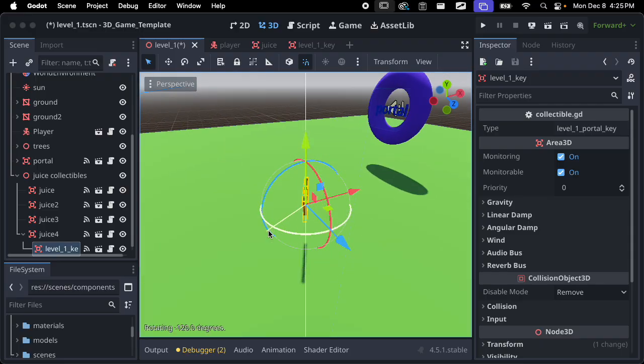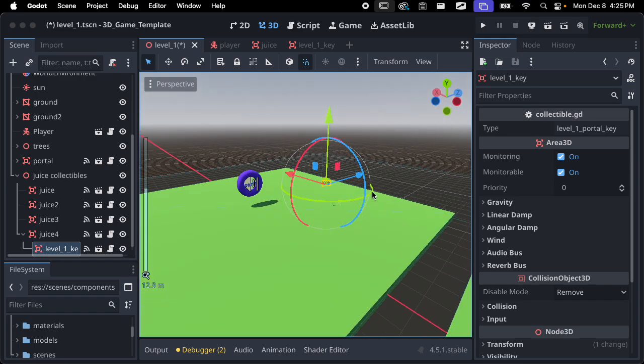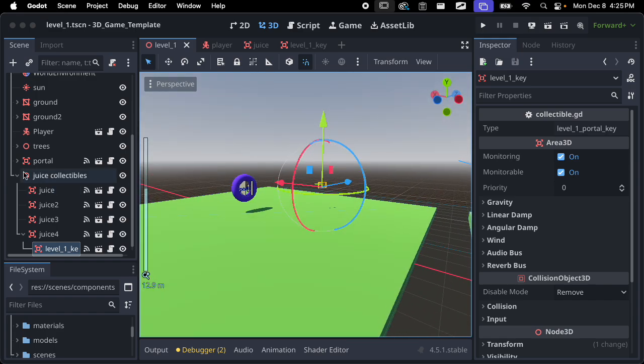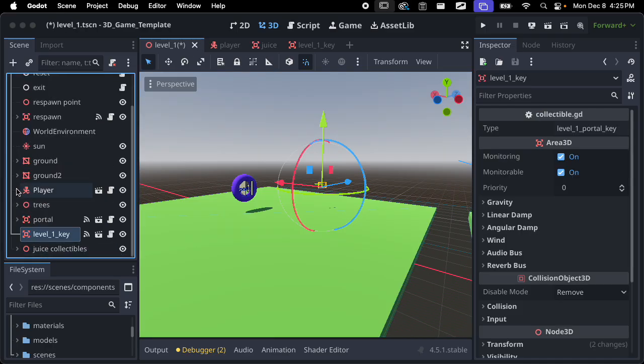And so I should already be able to collect the key, but it won't influence the portal until I set up the portal correctly. So let's, I put this in a juice thing. Let's move this up here next to the portal.